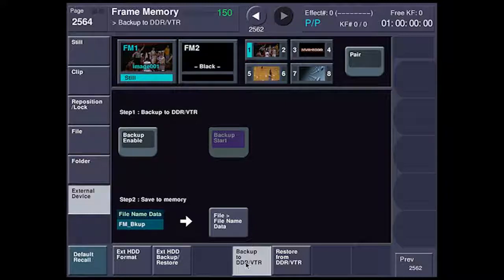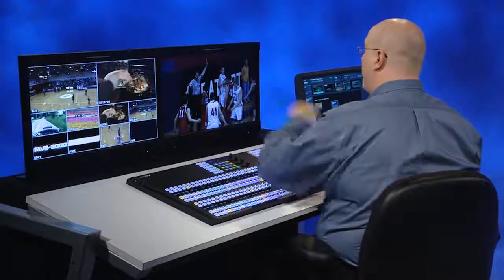The reason backup to DDR-VTR is so cool is that I can back up my entire frame memory in only about 35 seconds to any device that records video. So what I'm going to do here is select a frame memory, which I got one right now. I'm going to turn on what's called backup enable, which kind of arms the system. And I'm going to punch up frame memory 1 on the line here so you can see what it's going to do.